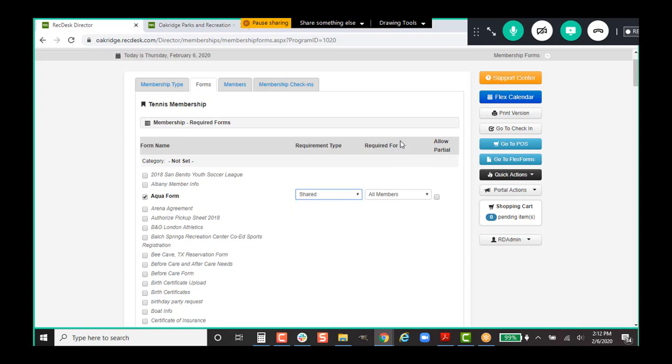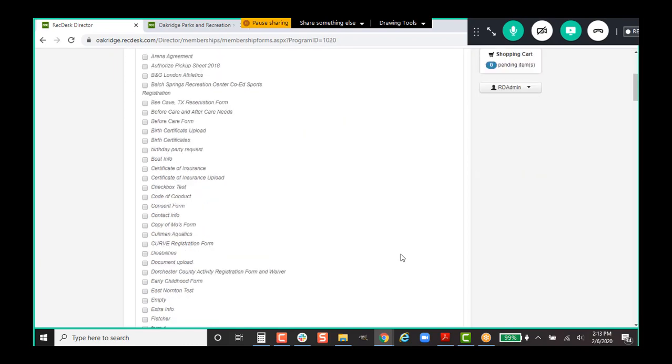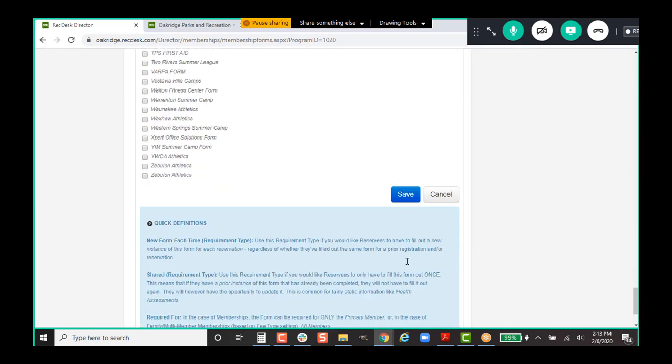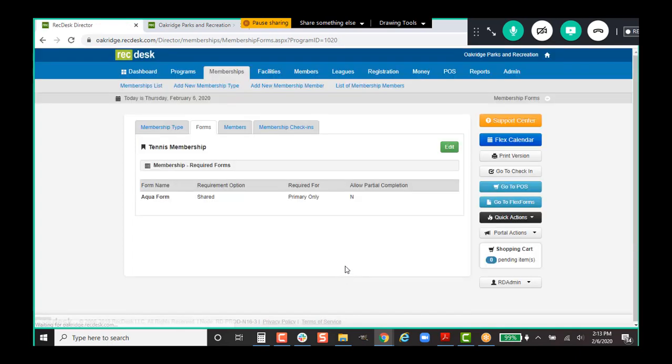Now for our memberships, we added another piece, which is required for. The idea behind this is, do you need something filled out for each individual family member, or do you just need the primary person to sign off on everything? If that's all you need is mom or dad to sign off on the waiver for the entire household, just check off primary member. Remember, if you click the allow partial box, that's going to make it so they can skip required fields when they're filling out the Flex Form. And then we're just going to save that.